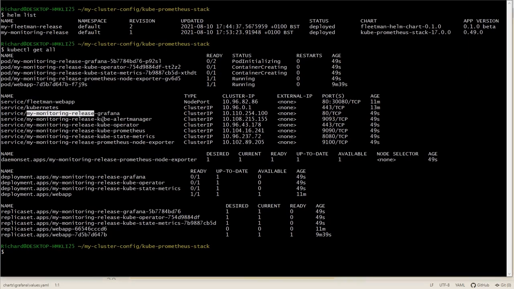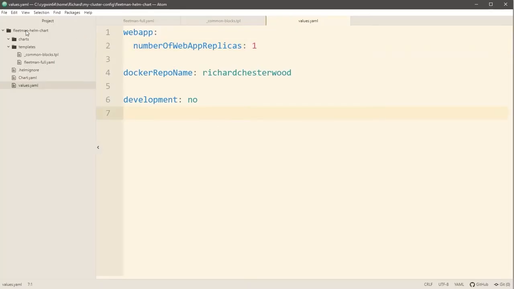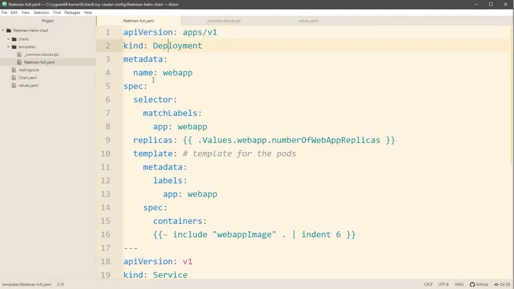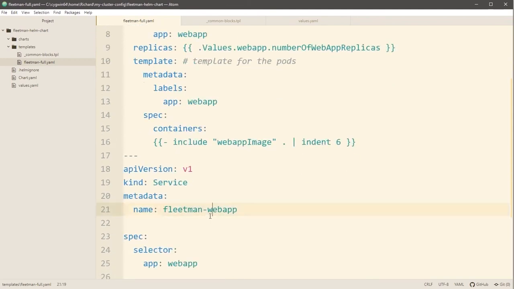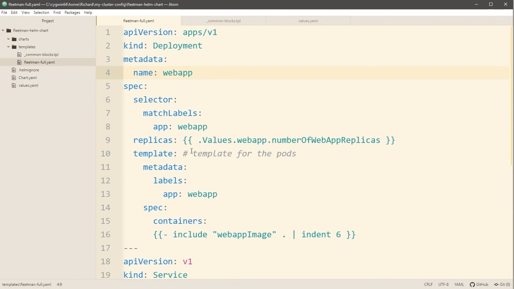However, you can see that it has not done that for our charts, the charts that installed Fleetman Web App. Now, the reason for that is if you want this feature to happen in your Helm chart, then you have to make it happen. You have to code that into your templates. Let's explain that. Now, I've switched the editor back to our Fleetman Helm chart. So this is the one that we've written. If we look back into the template, fleetmanfull.yaml, the name of the deployment and the name of the service have been hard coded in, and that's what's going to be used.